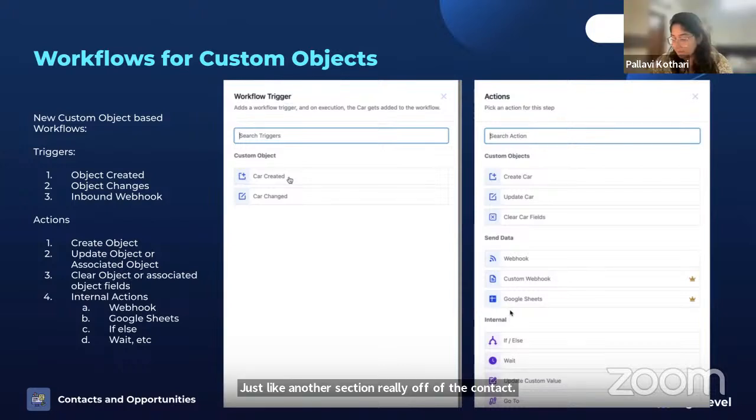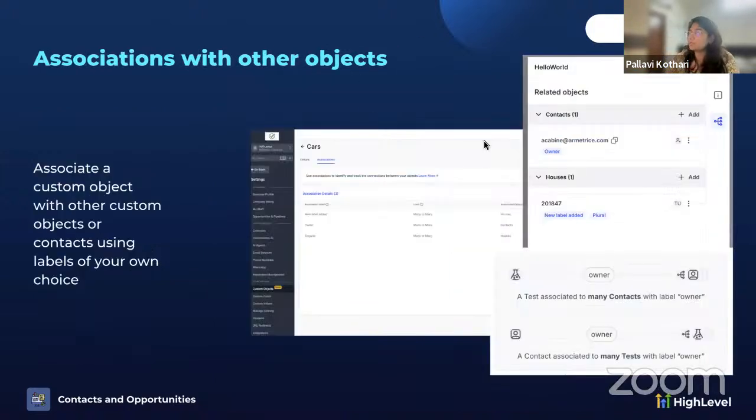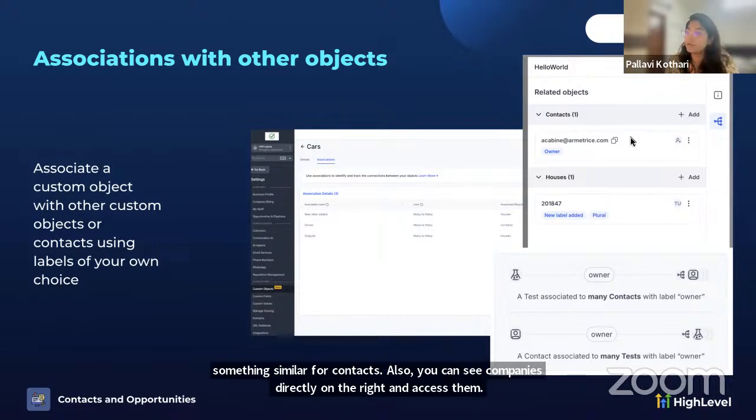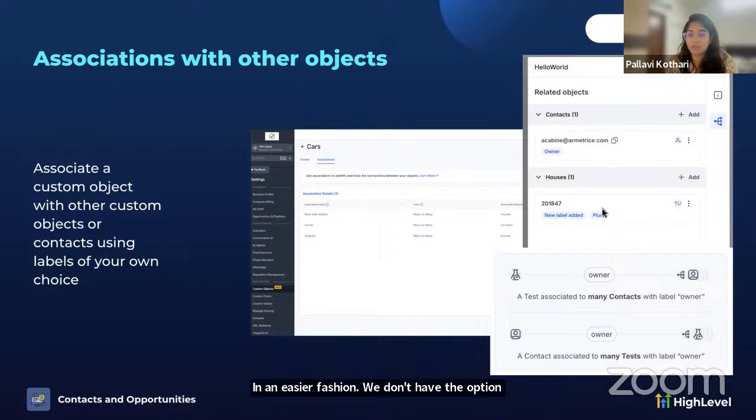Got it. So I think this is also along similar lines to being able to access contacts directly from opportunities. So we also plan to make the UX a little simpler. Similar to how you can see these associations screens right now for objects, we plan to bring in something similar for contacts also. So you can see companies directly on the right and access them in an easier fashion. We don't have the option currently to edit them right here, but point and feedback taken.